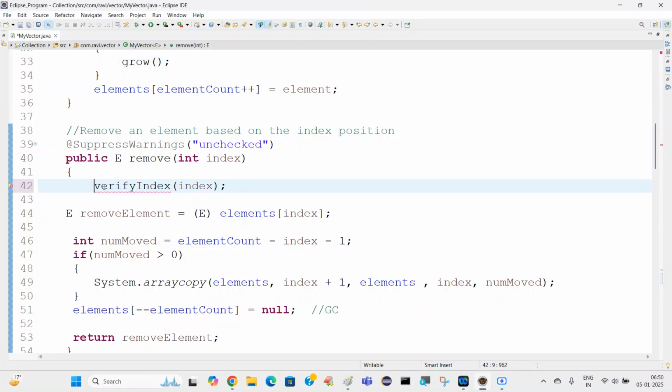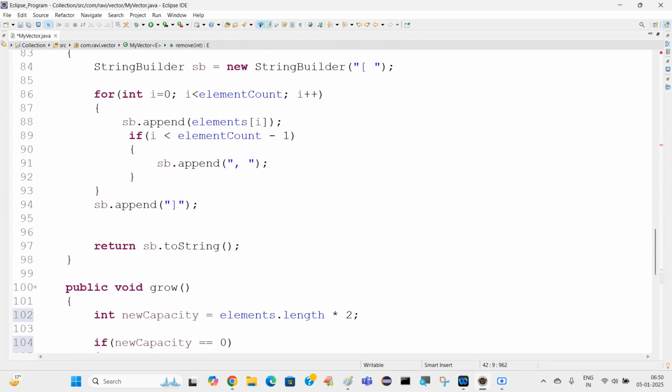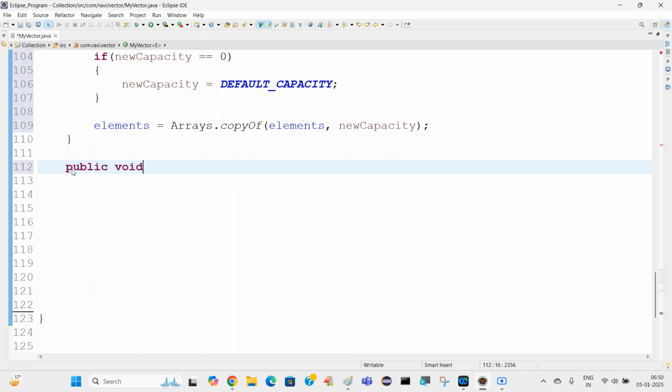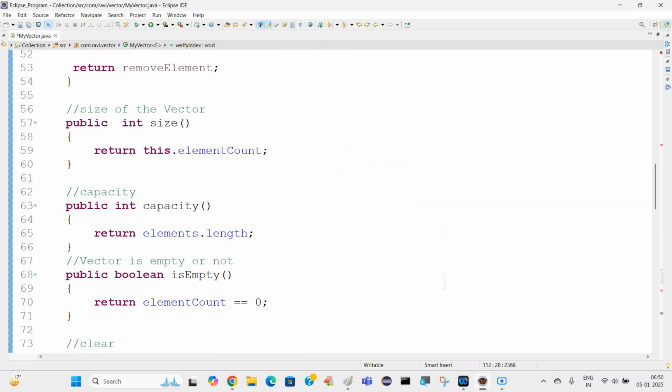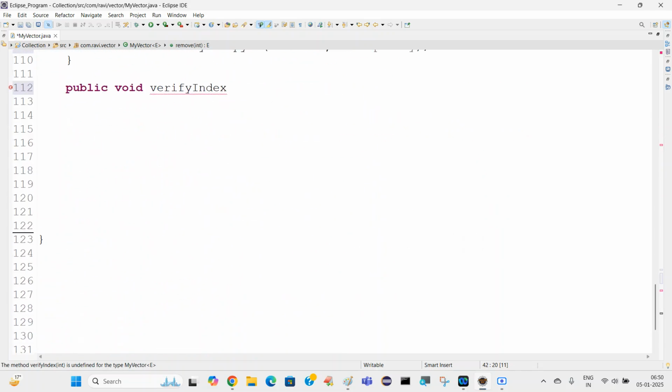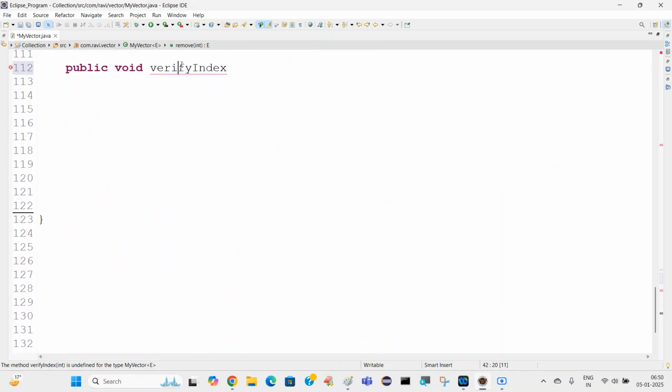Simple, how to verify the index. Anyone is passing an index, first we need to verify the index. So look, public void verifyIndex, int index. And it is taking what parameter? Int index. Good.